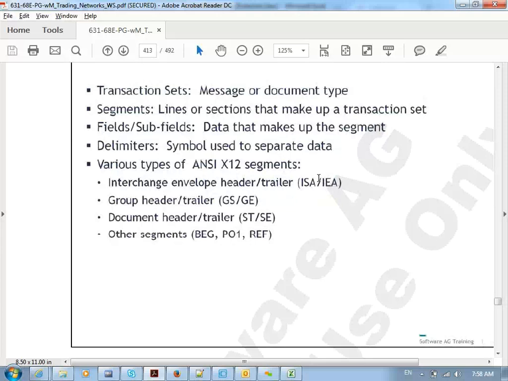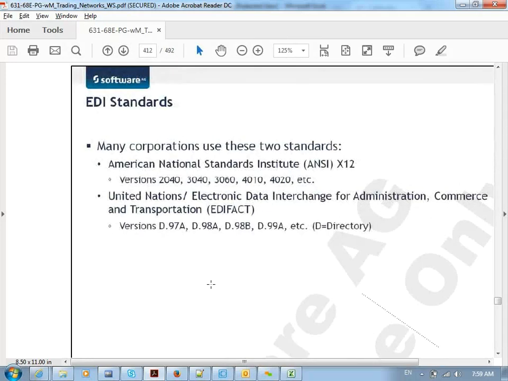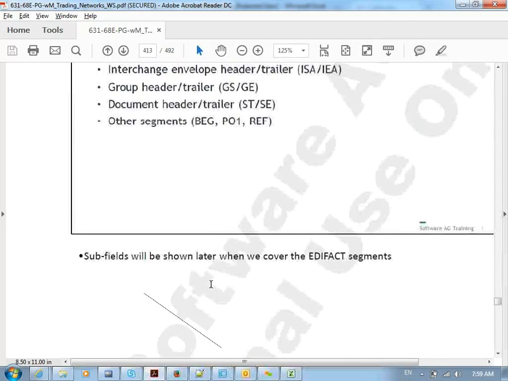It starts with ISA and ends with IEA, and inside that is the GS group level segmentation. Then at the body level ST starts and SE ends, and then BEG, PO1. All these are the details inside the ST and SE. So this BEG is for the transaction. How do you refer to it?